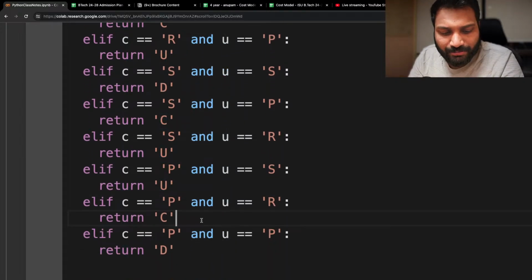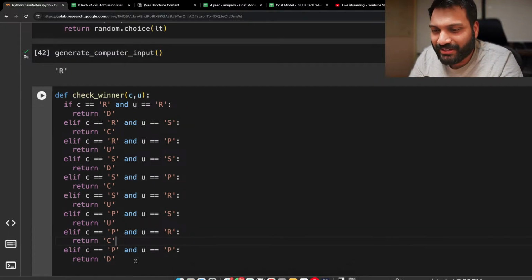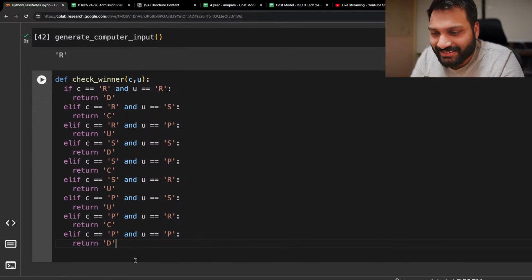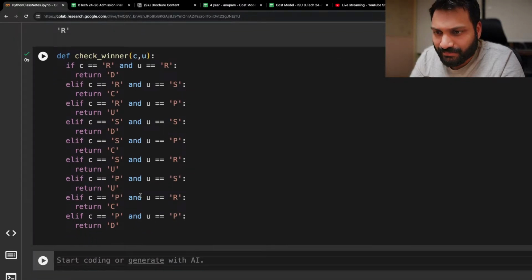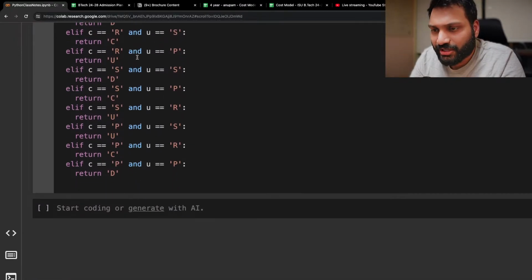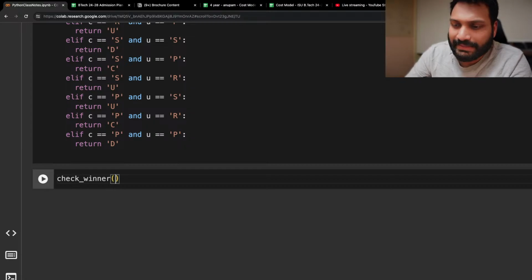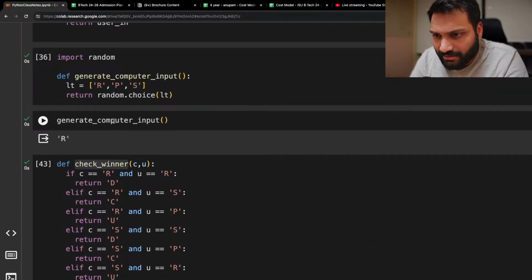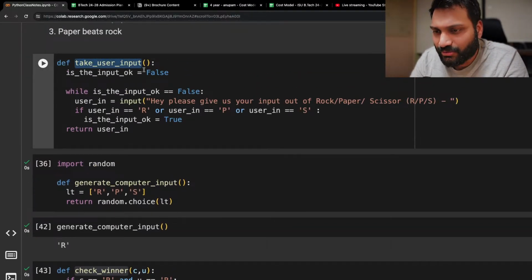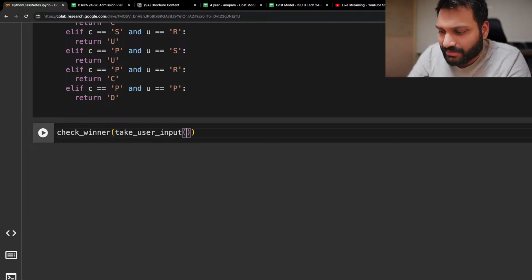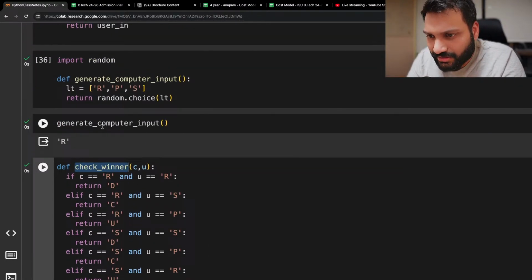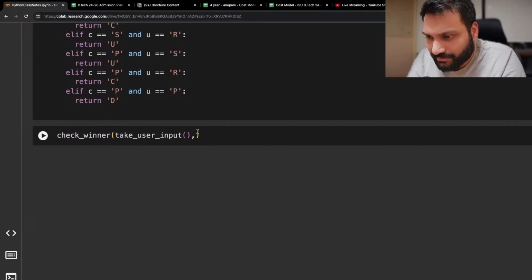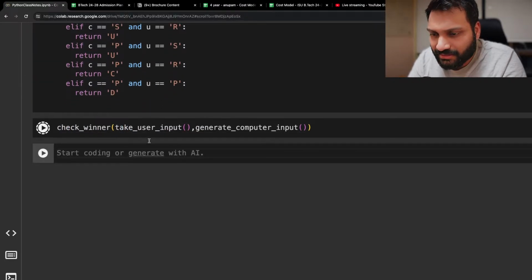Okay, I hope you guys are understanding what's happening here. Okay, return C, D means draw or something. Done. So check winner, inside check winner, I have got one take user input, let's say, and for the second thing I have got generate computer input. Okay, I'm passing these two variables.